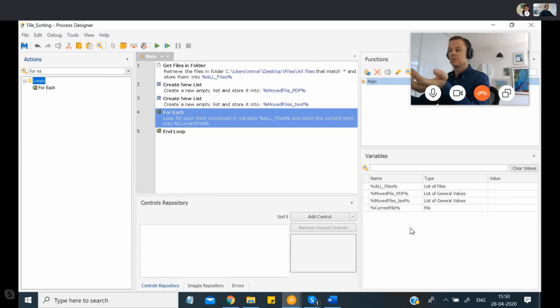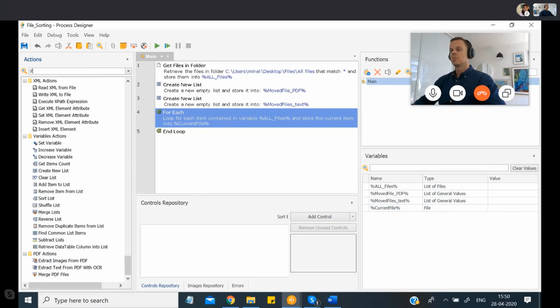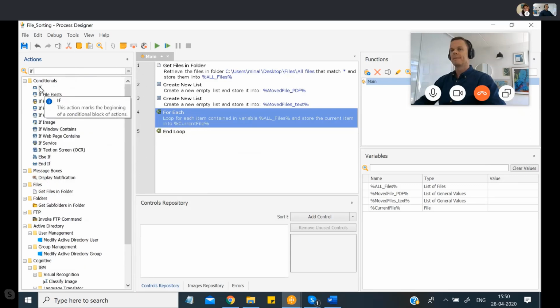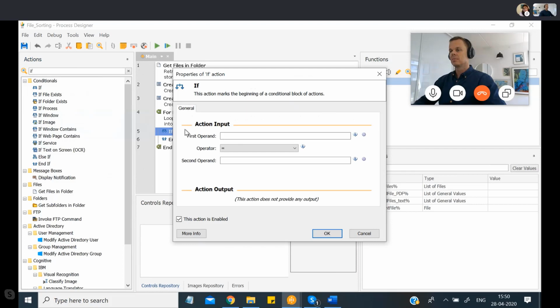Absolutely correct. So if you see, this is of type file and it's created here. Okay, so now here I'm going to drag and drop an if condition, because I'm going to check whether the file is of type PDF or not. So here I'm going to say if.